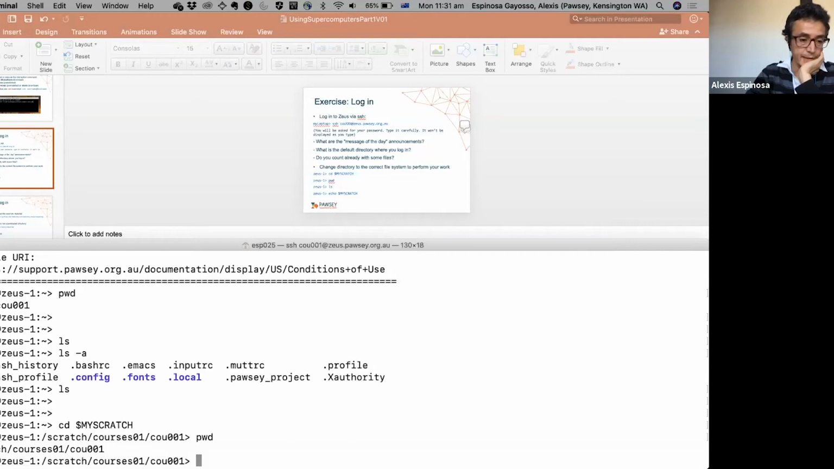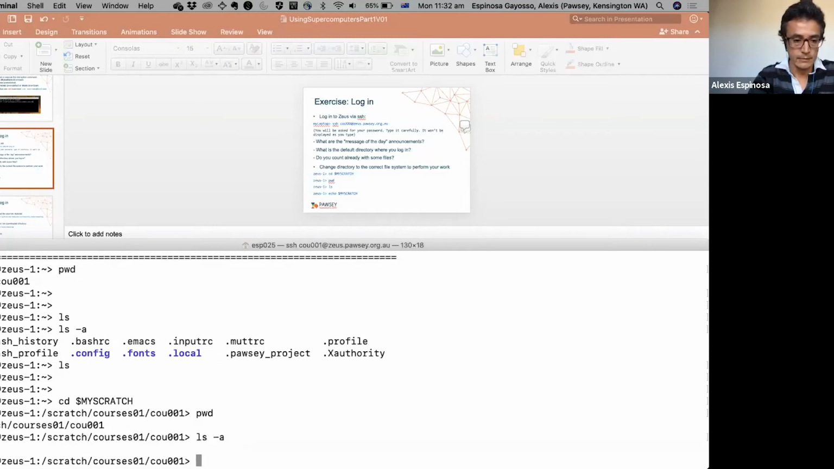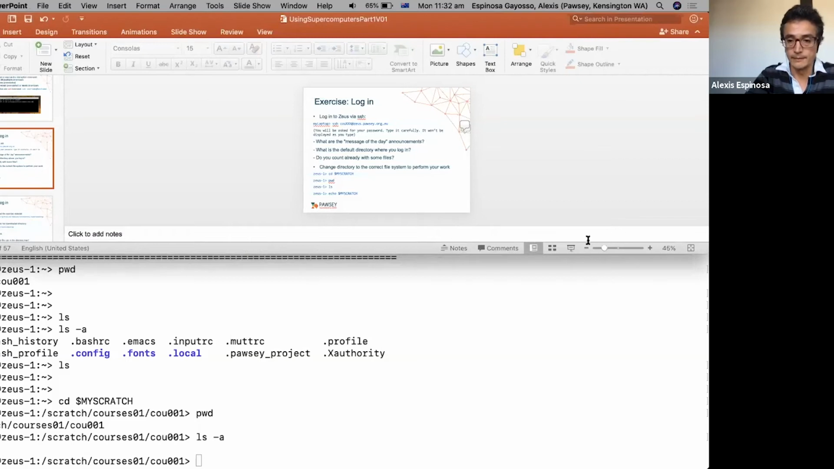So this means that you are in the Scratch file system. This is the place where you want to write results and setup of the problems. And if I do an ls -a, there's nothing. Well, there is the dot and the dot dot, which are the current directory and the directory above that. Anyway, no other files. So we want to put some things there. That's the next slide.